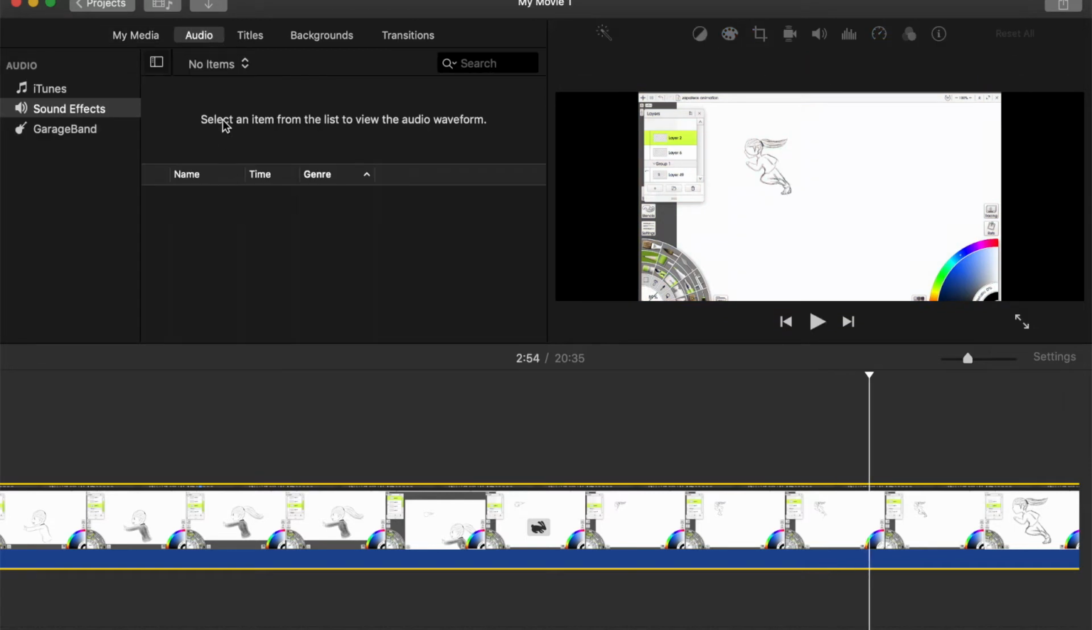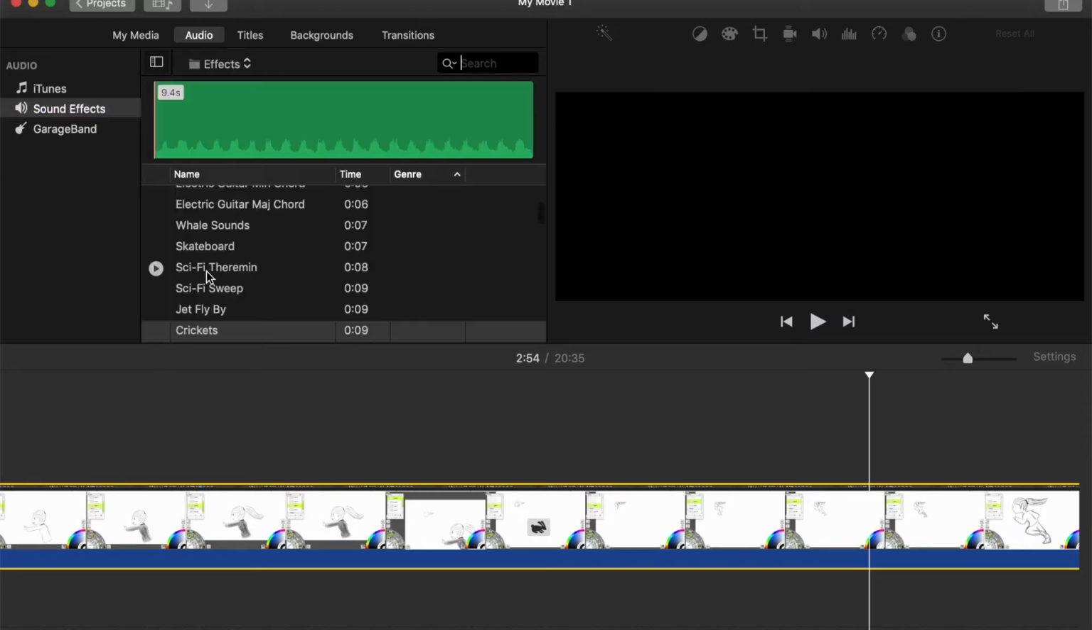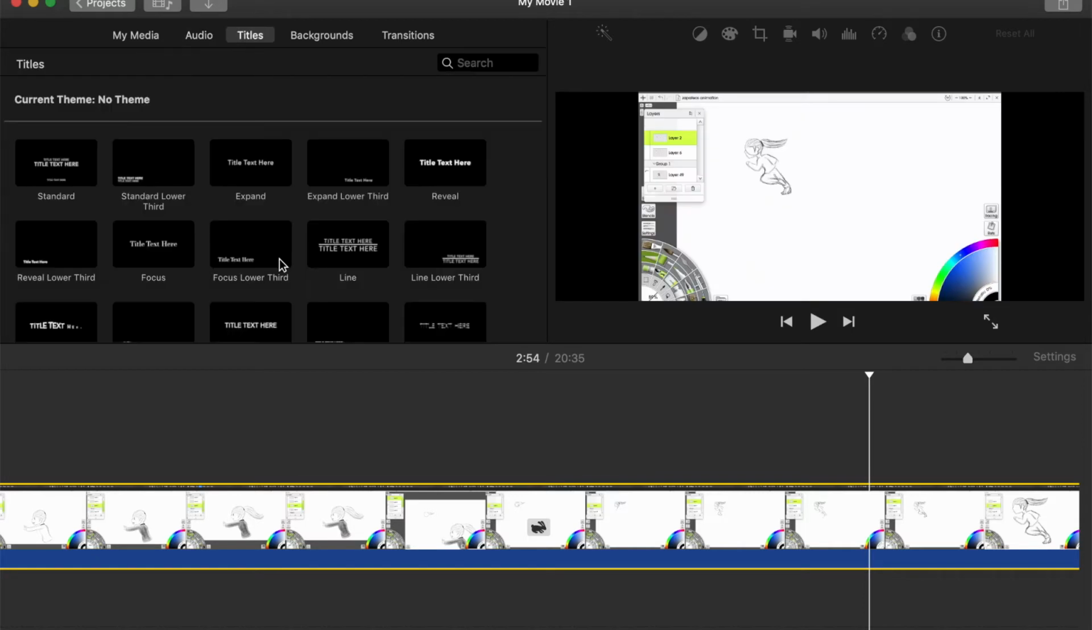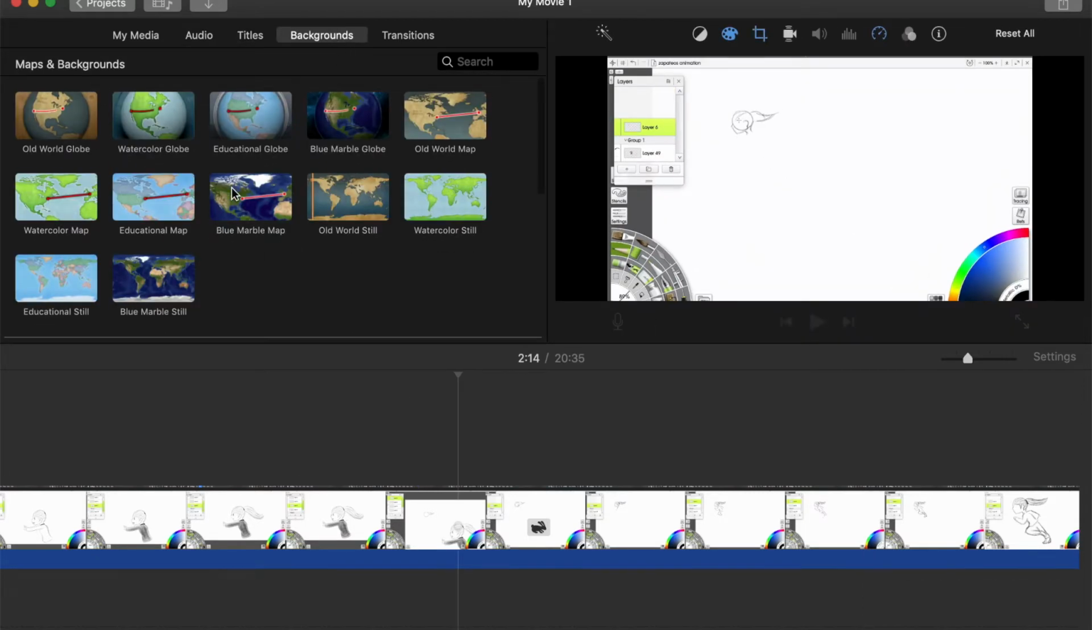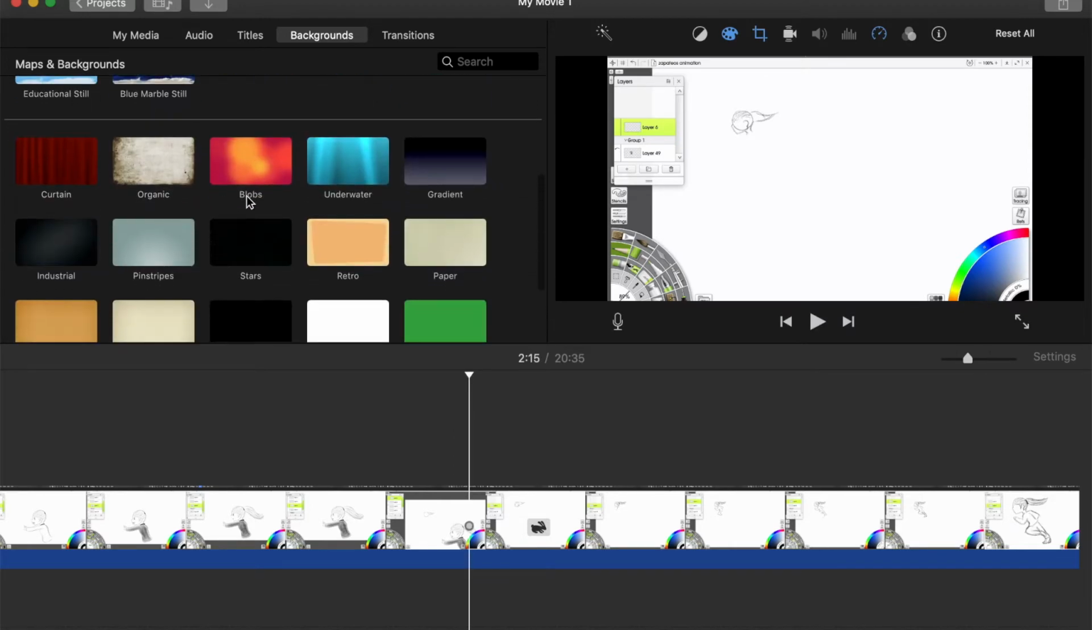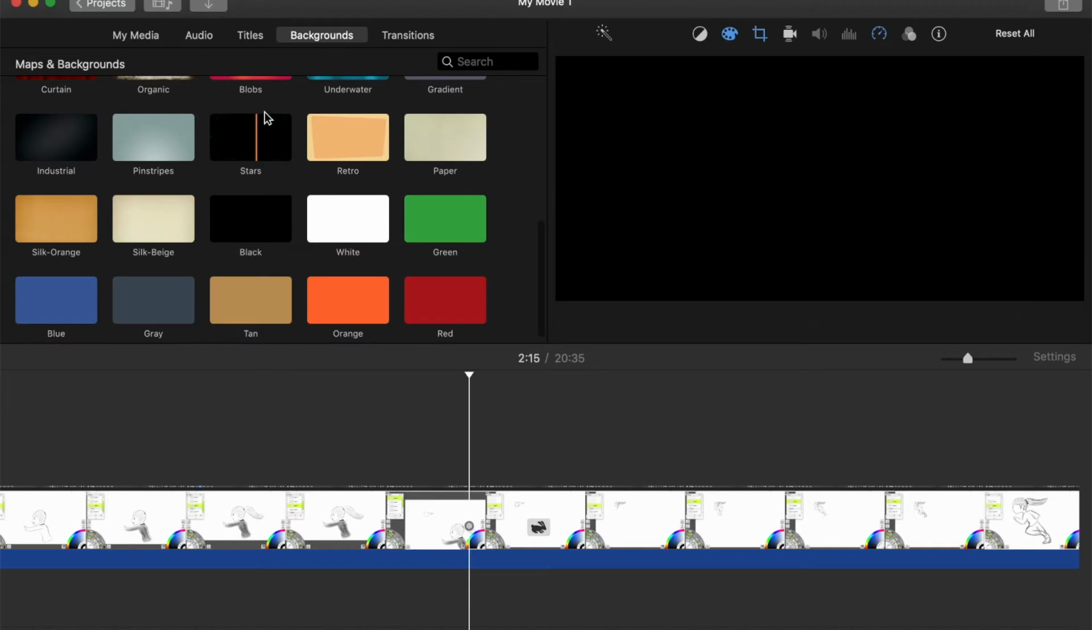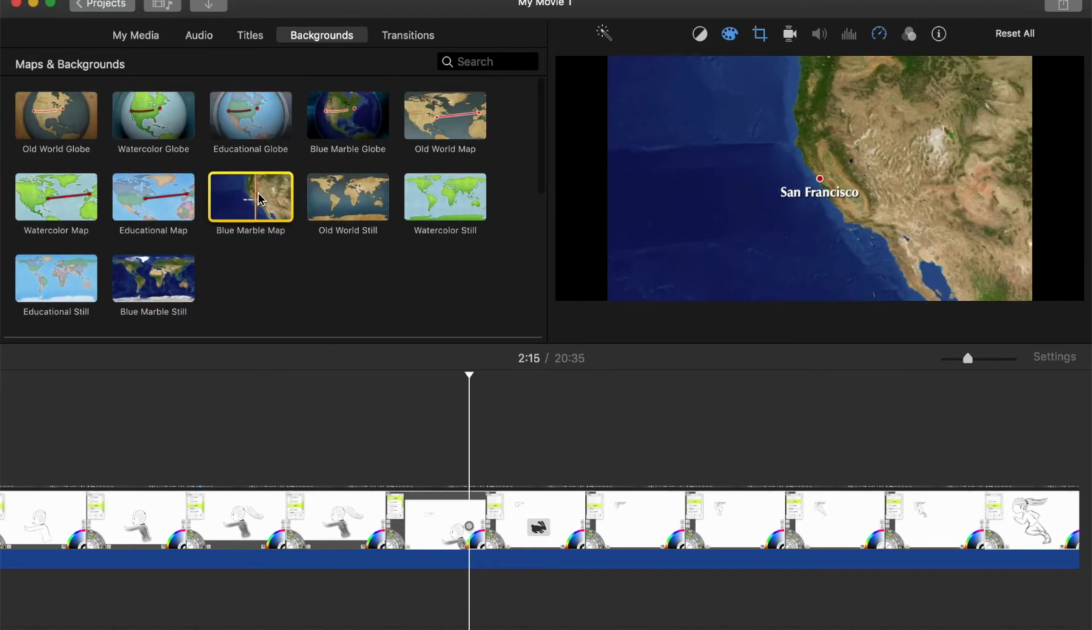For audio, if you have GarageBand, you can use that. You can use sound effects. There's all sorts of different things here that you can use. You can add titles with cool text, add backgrounds. iMovie already has some pretty cool stuff downloaded on it. Different stuff to give you to use.